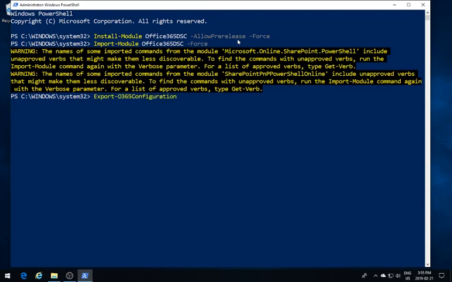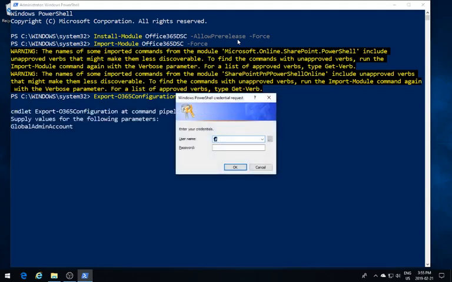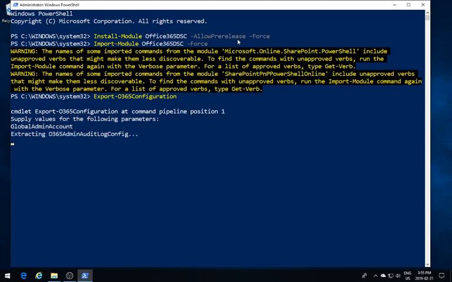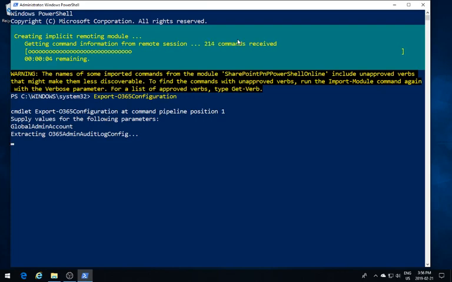The moment you import your module in your current session, you now have access to a new command called Export-O365Configuration. When you run this, you're going to get prompted to provide credentials for a tenant admin for your tenant. Really important, the credentials have to be for a tenant admin, otherwise you're not going to have access to extract the configuration. In my case, I'm going to use office365dsc.onmicrosoft.com and execute this.